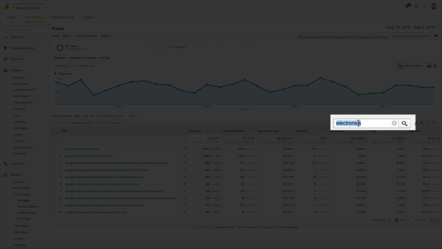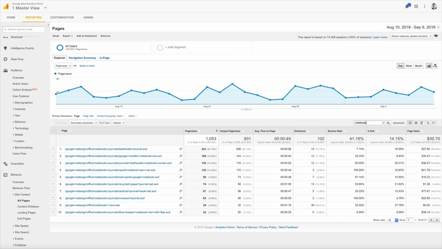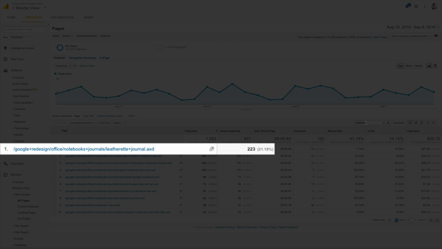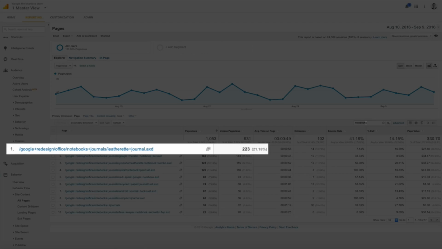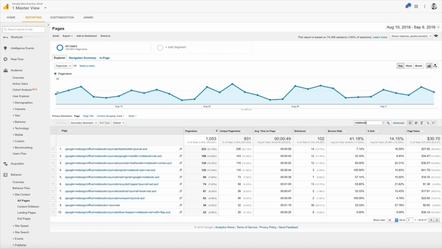So again, in the search bar, we'll type in the keyword notebooks. And as you can see, the page views for this type of post is much, much lower. Just a little over 200 page views. This is a huge difference in the traffic between the blog posts and a key indicator that the audience prefers content about electronics. Now, there is one more cool reporting feature that I want to show you.